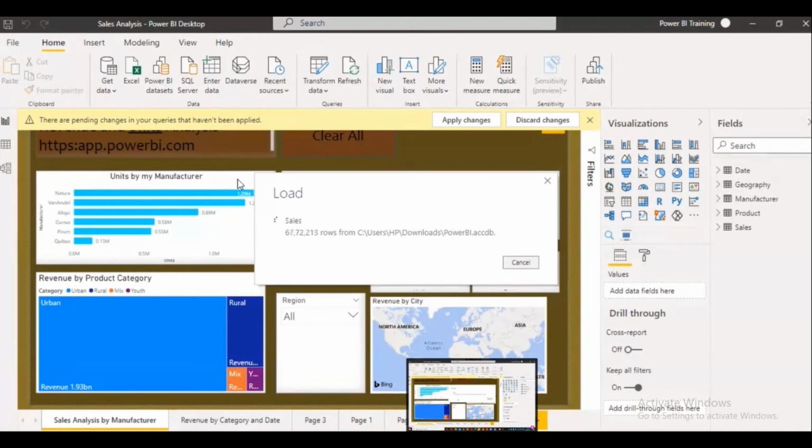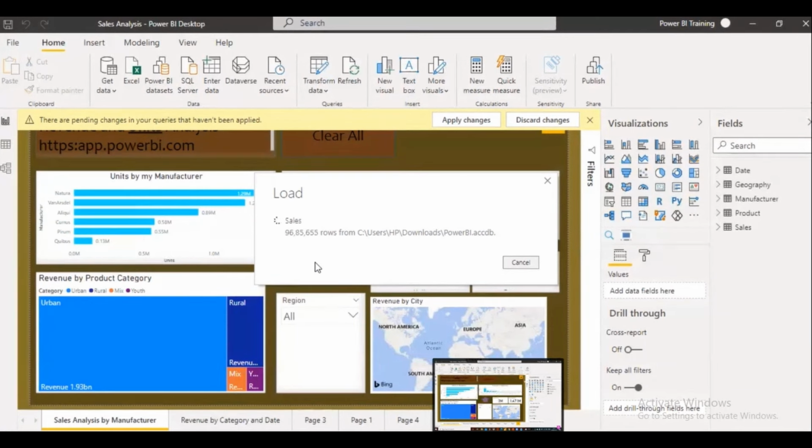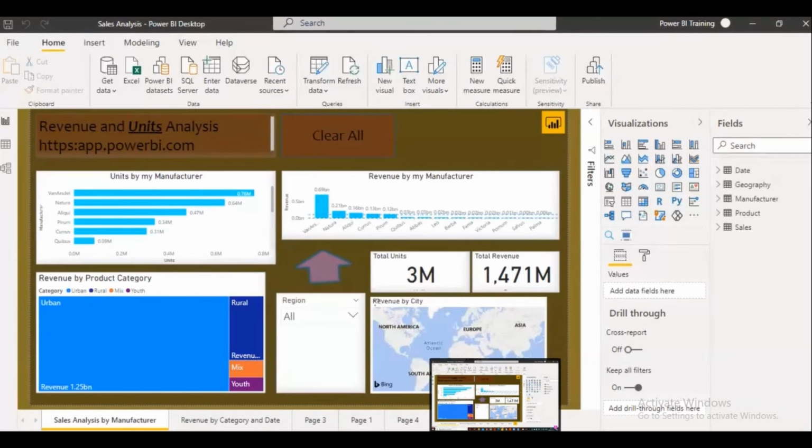Sometimes when the data is very huge, it takes time. And now the next step. We have done two initial steps. We have defined the parameters, and we have applied the parameters to our filtering.